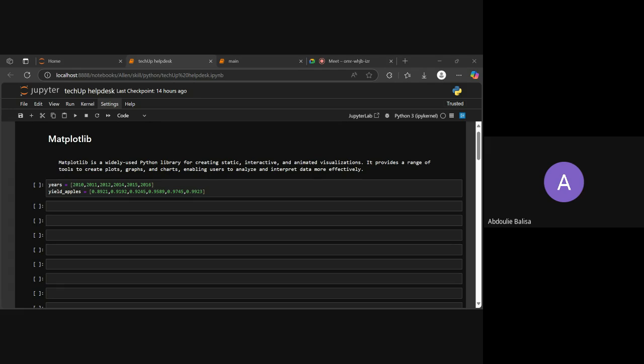So the first thing to do is let me go to my Jupyter, because I will be doing the practical here. We have the years, the yield, apples. For matplotlib to work here, the lengths of the lists must be equal. You have to count where the lengths are equal. If the lengths are not equal, it will show an error, and the graph will not work.